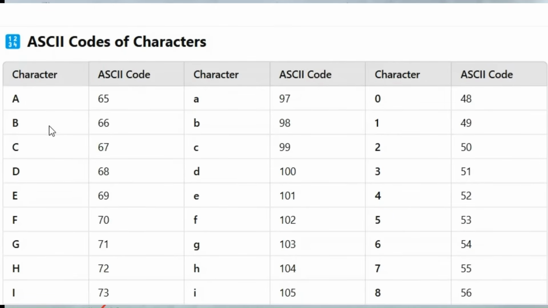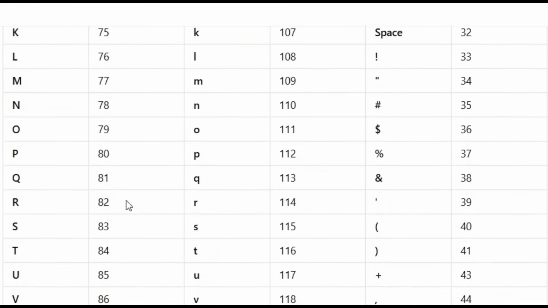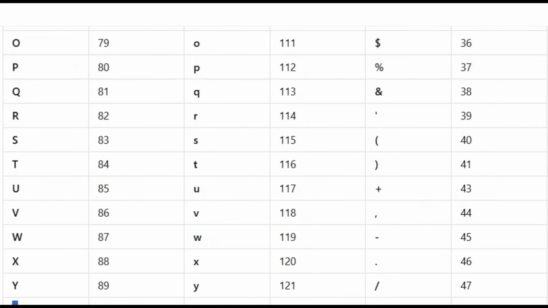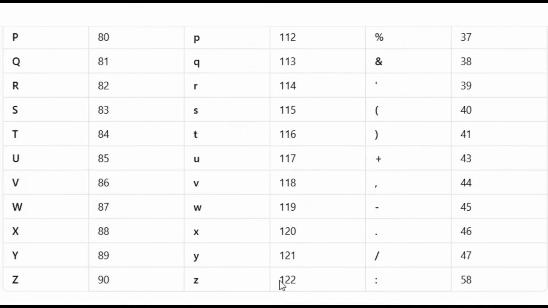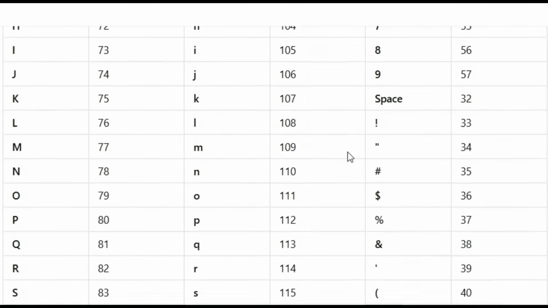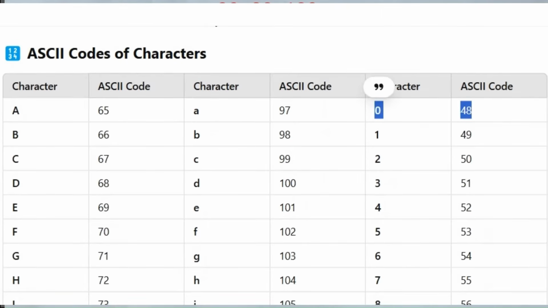The ASCII code for capital letters A to Z ranges from 65 to 90. For small letters a to z, the ASCII code ranges from 97 to 122. And for digits 0 to 9, the ASCII code ranges from 48 to 57. This encoding helps computers understand and process characters efficiently.